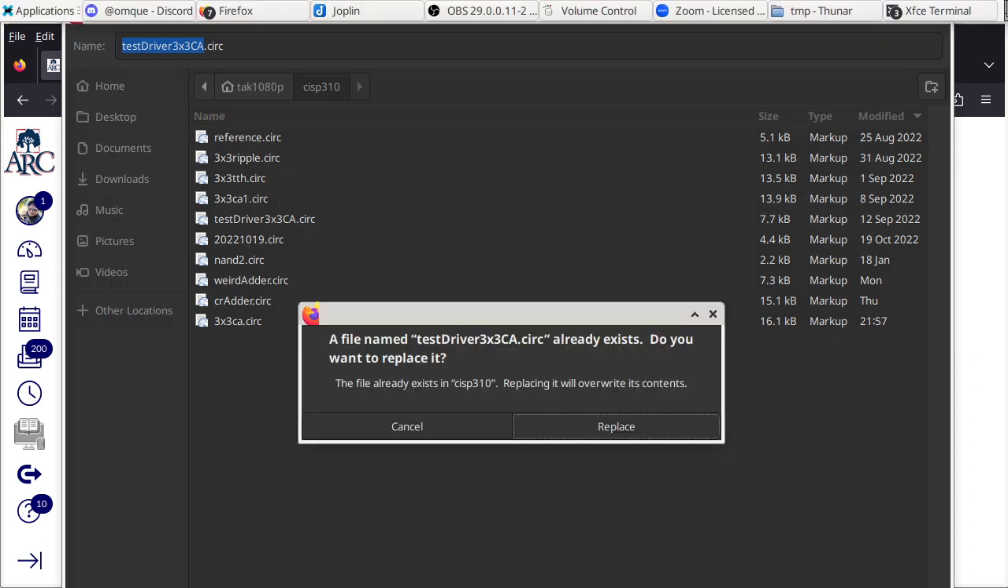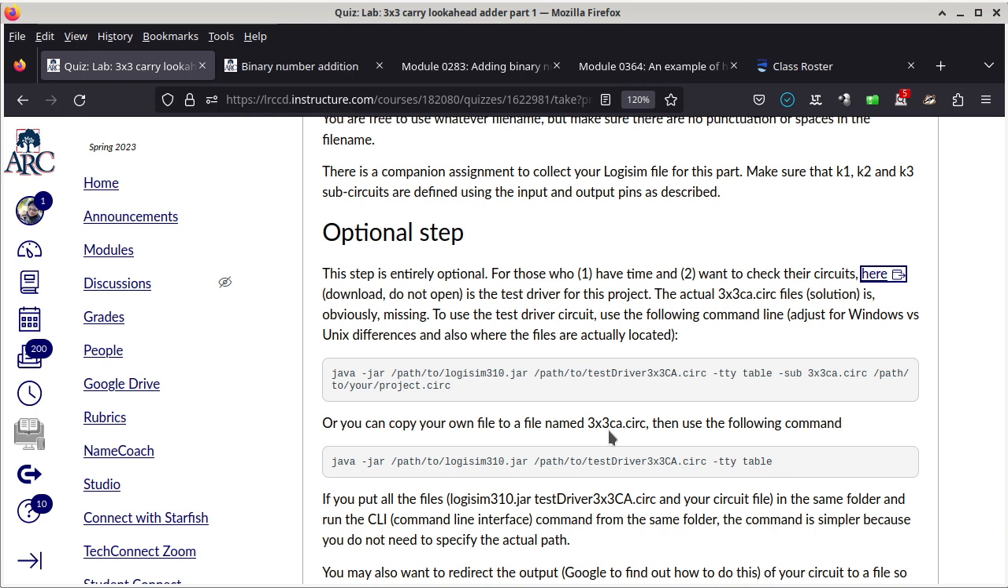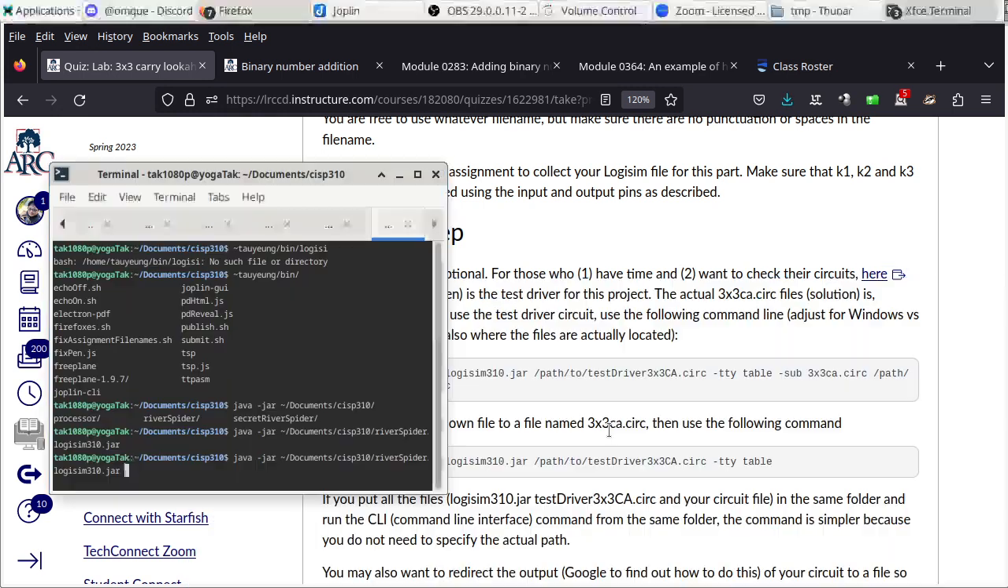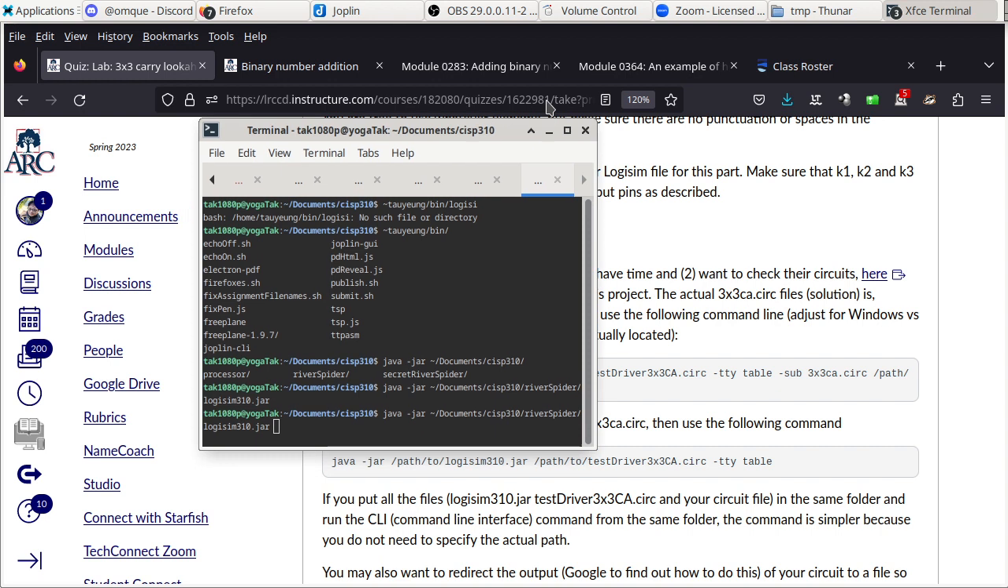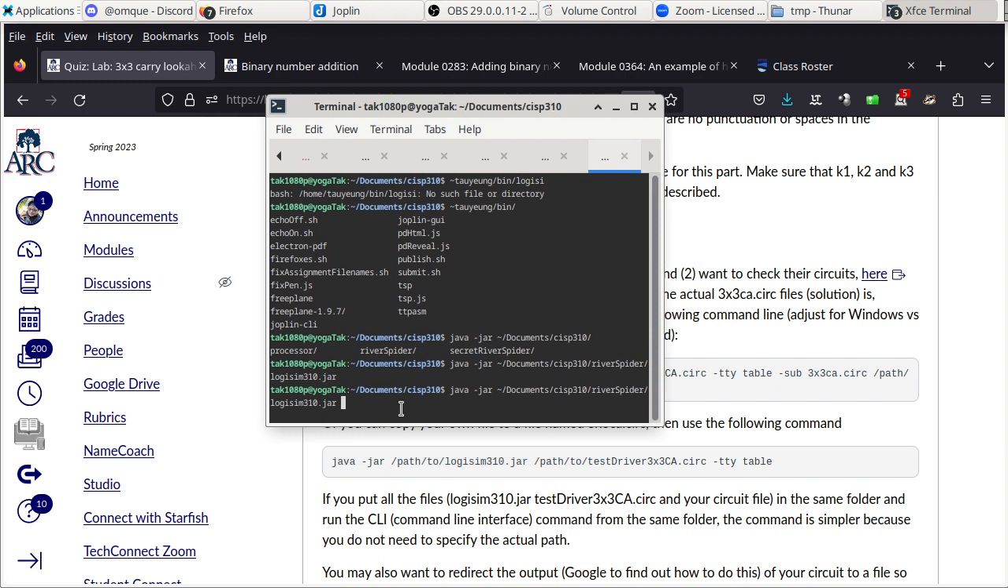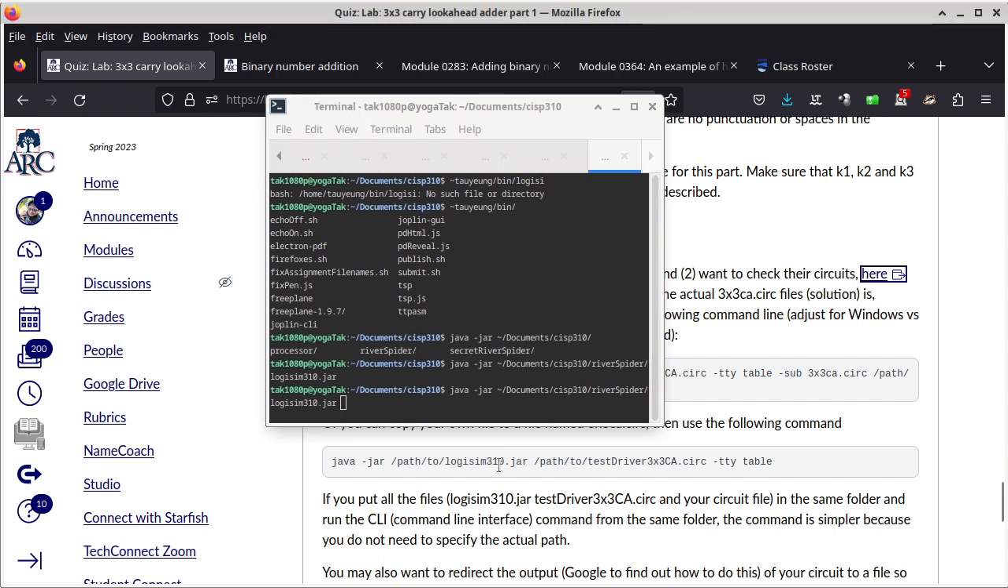So I'm gonna save it here, and it's gonna replace the one that I already have earlier. Okay, so we'll go ahead and replace it. And switching back onto the command line, I'm going to try to follow my own notes here. Okay, so I already got the first part here. I already got the path to logicsim310.jar, and now I have to specify where to find test driver.